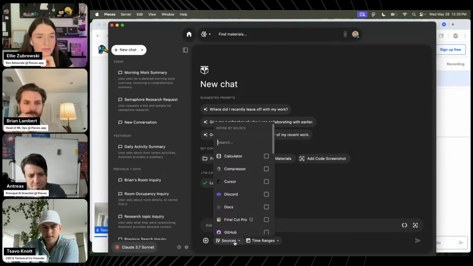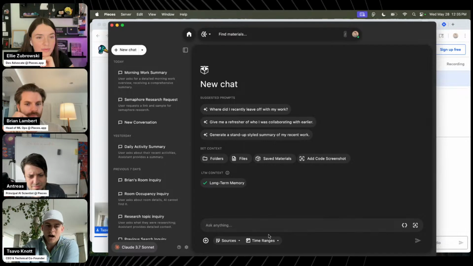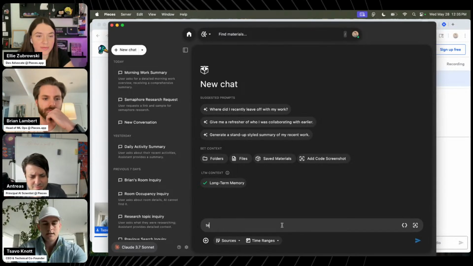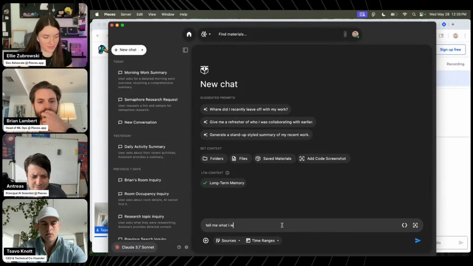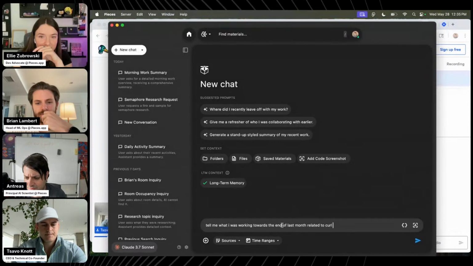So before, we had these buttons that you could scope your search space on, time ranges, sources, whatever else. But those are actually going to be going away here in the coming weeks, because our nano models are getting extremely good. But I'll ask it, tell me what I was working on towards the end of last month related to curl downloaders.